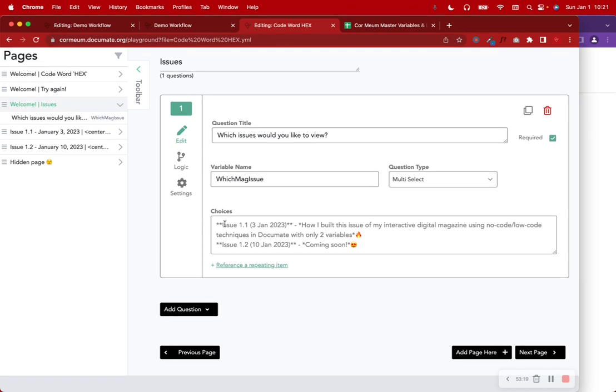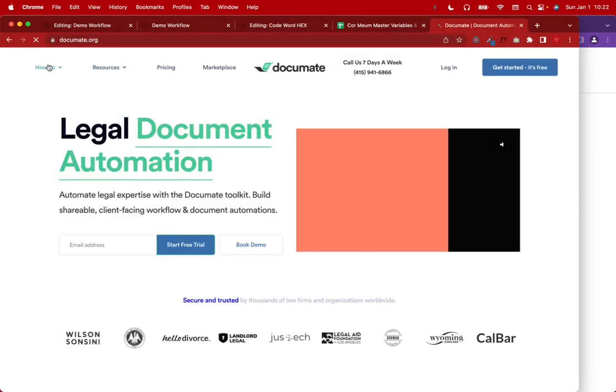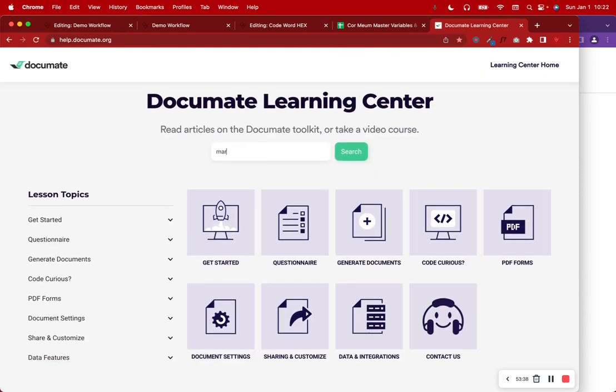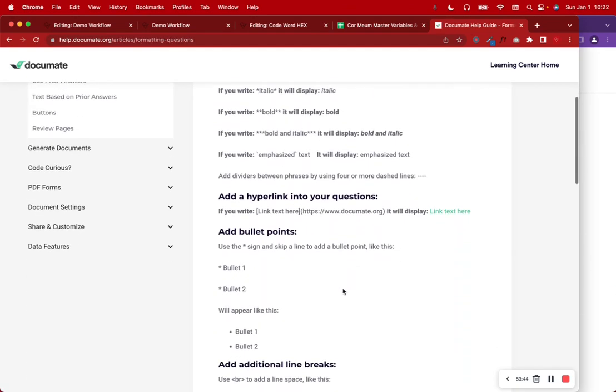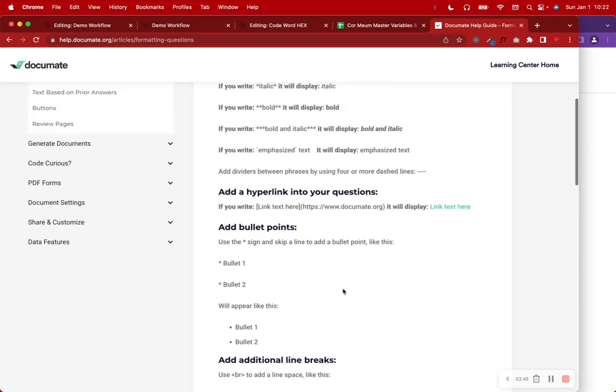So in this case, 2 asterisks means that I want you to bold it. 1 means that I want you to italicize it, and 3 means I want you to bold and italicize it. And Documate actually has a great learning center article on this. So let's see if I can find formatting questions. And so they give you a ton of different ways that you can use this.